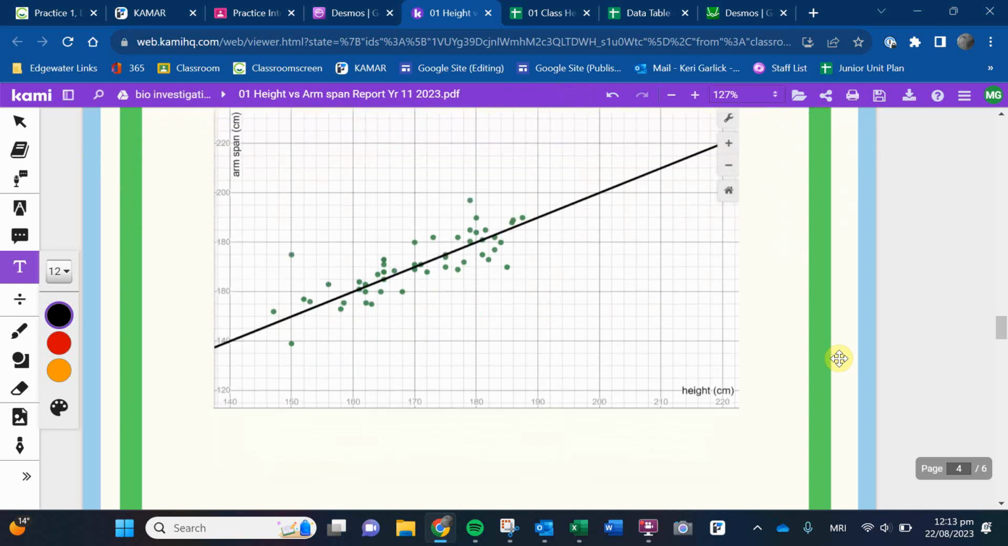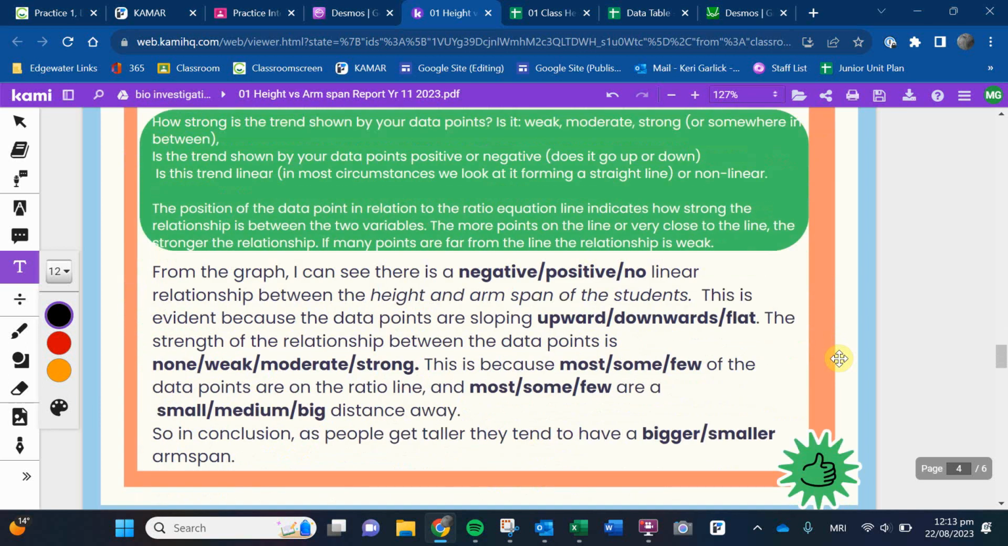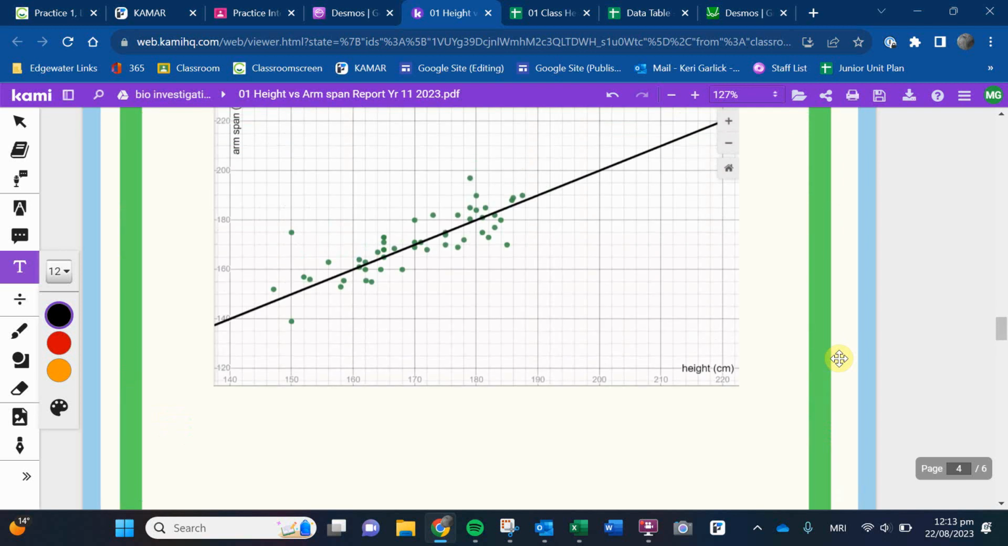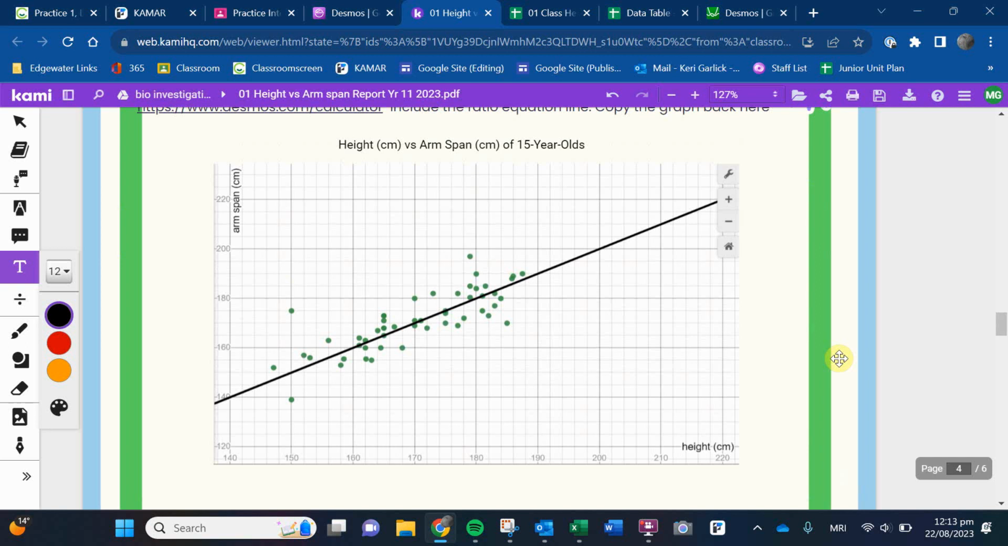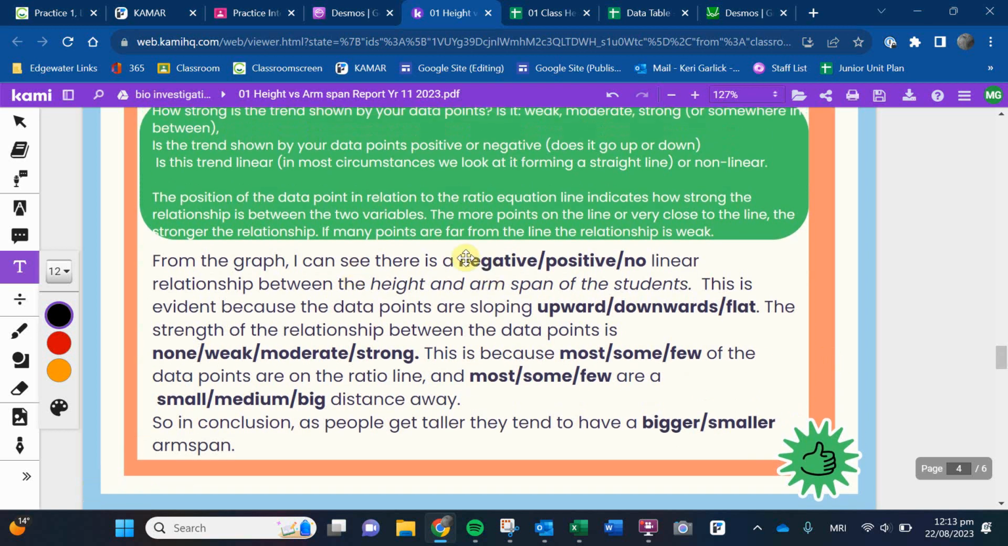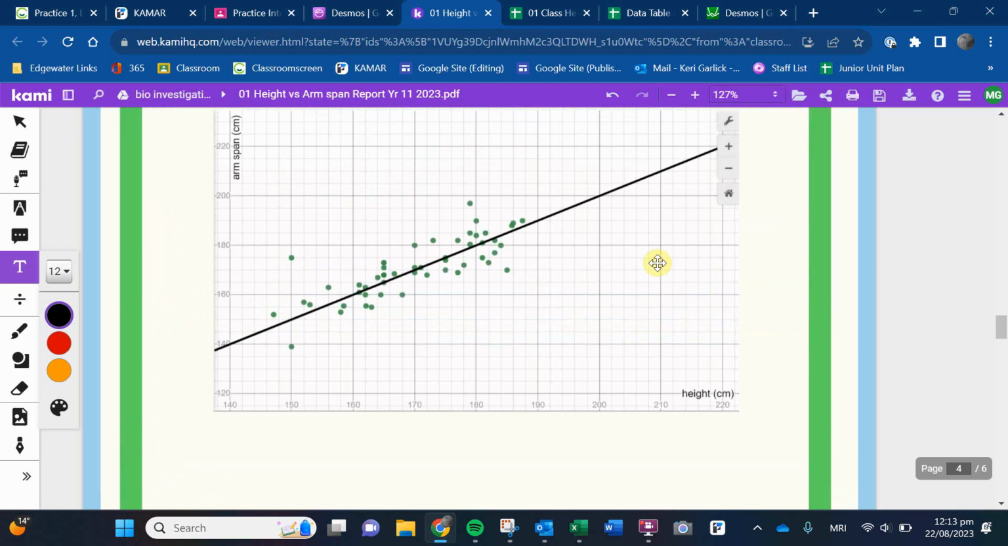Done? All right. And then the last thing you guys have to do for the assessment is identify your conclusion. We can do this together. This is on your paper sheet as well. When we look at this, do we think there's a correlation between the height and the arm span? Are my data points more or less falling where that line is? Yes, so there is a correlation. So when we're looking at our conclusion, from the graph, I can see that there is a negative, positive, or no linear relationship. If it's going upward like that, positive.